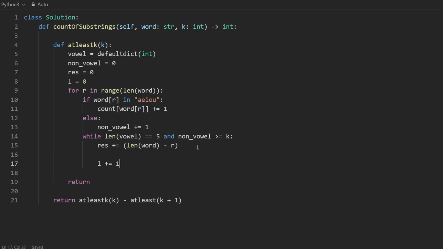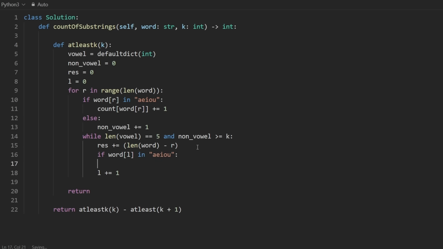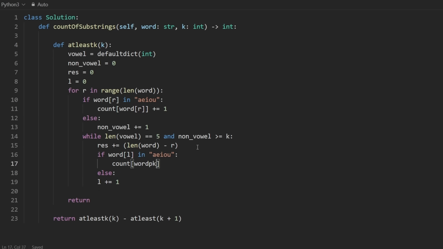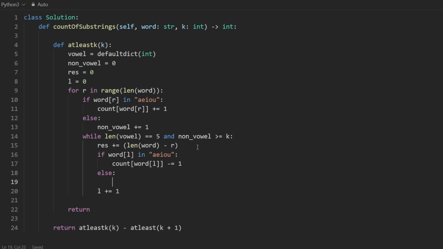Before we increment the left pointer, we want to check: is the character a vowel or is it a non-vowel? So is word at index L in A-E-I-O-U, or is it not? Because we will handle that slightly differently. In this case, we will take that character and decrement the count of it. Otherwise, we will decrement the count of non-vowel.